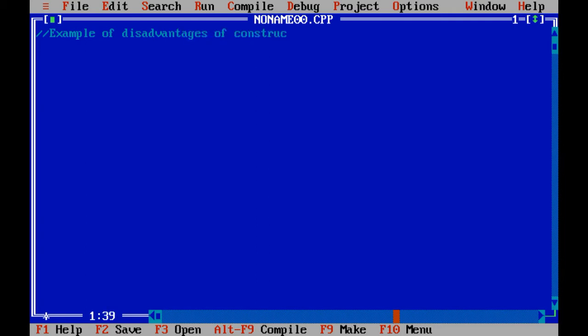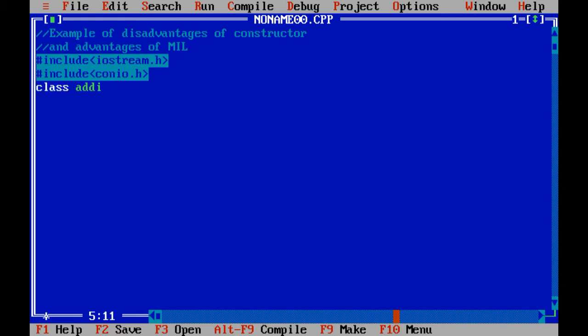of constructor, need to include two header files, iostream.h and conio.h. One more point I want to add over here, that is an advantages of MIL. Now let me create one class called addition which contains two constructors. One is called parameterized constructor and other is called default constructor.